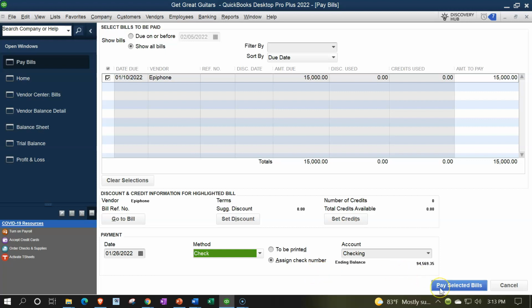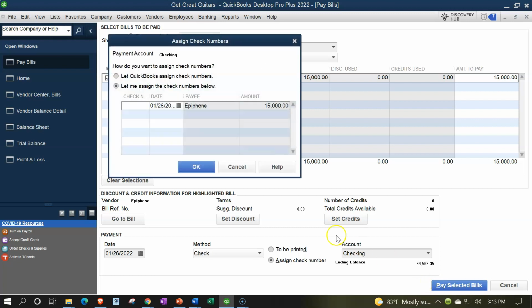I'm going to say pay selected bill. So when I pay the selected bill, the date is 1/26, by the way, it will be decreasing the checking account. The other side is going to be going then to decreasing the accounts payable for that $15,000. So let's pay the bill and check it out. So how do you want to assign the check number? So here's the check number that we could assign.